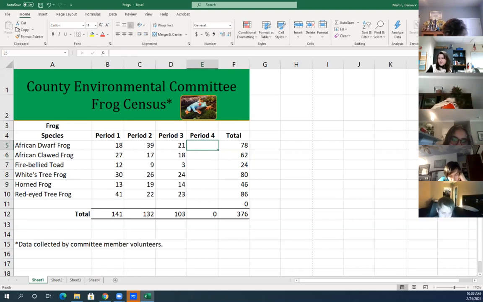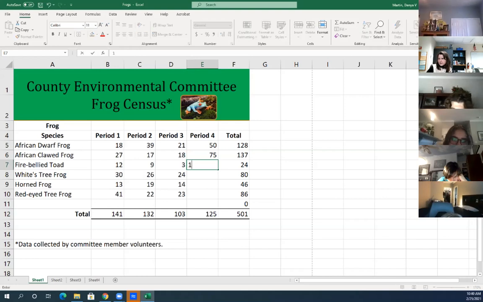So we're just going to make up some numbers. For the African dwarf frog, let's say there were 50. When I type in 50 and hit enter, you're going to see this number change, the total change, and the column total change. Enter, and that number changed, and that number changed, just like that. There's that magic where you don't have to go back and recalculate. We'll fill in some numbers here. That one's pretty small. I should be a little more consistent with what's been there.